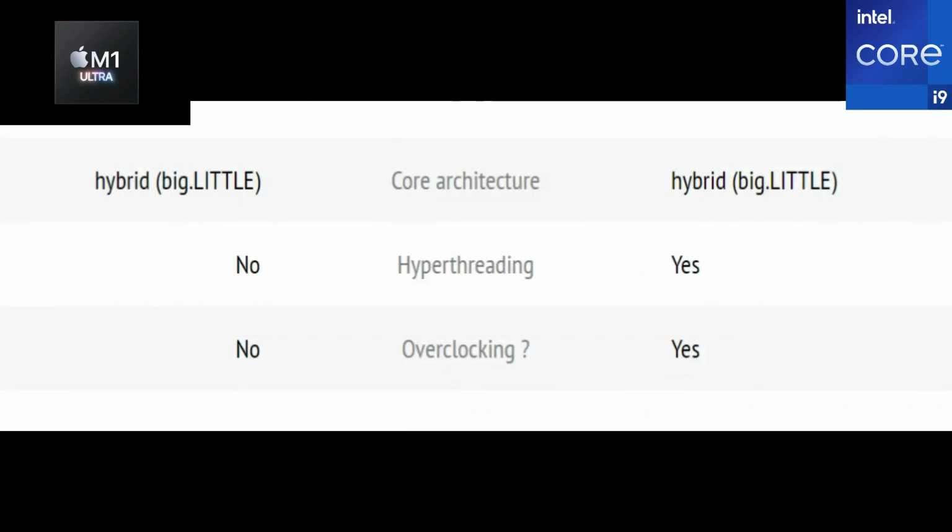So talking about the configuration, we get a big little configuration on both of these processors, which means when you're doing light tasks, only the low power cores, that's the high efficiency cores, will be active. Whereas when you're doing heavier tasks like video editing or, let's say, gaming, then both the big and little cores will be active to provide you the best possible performance.